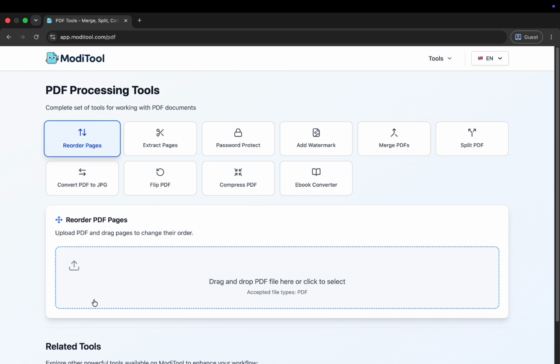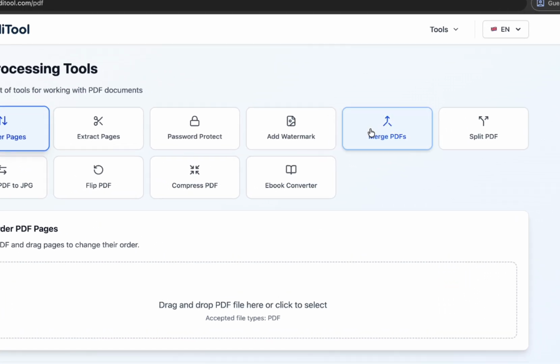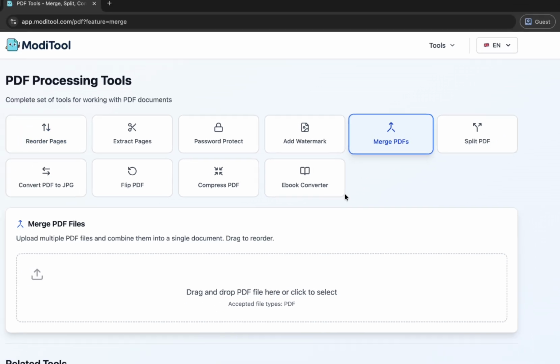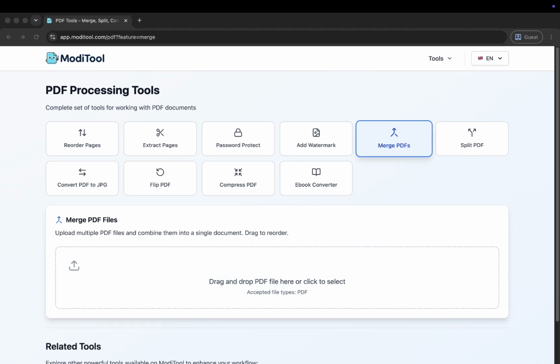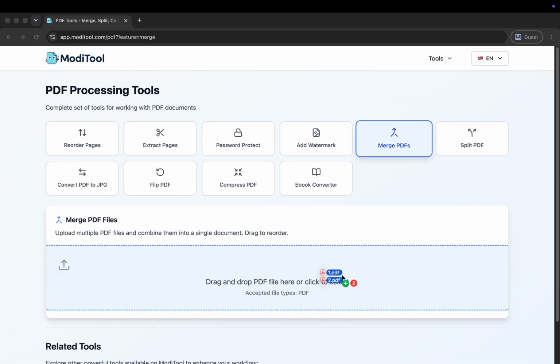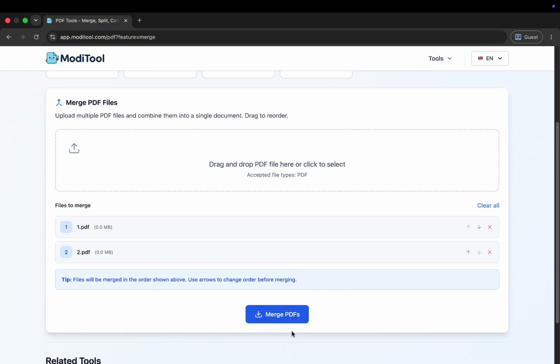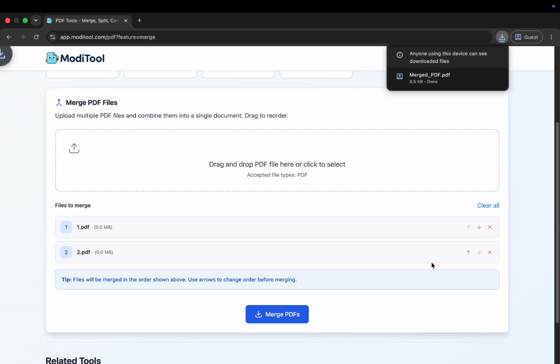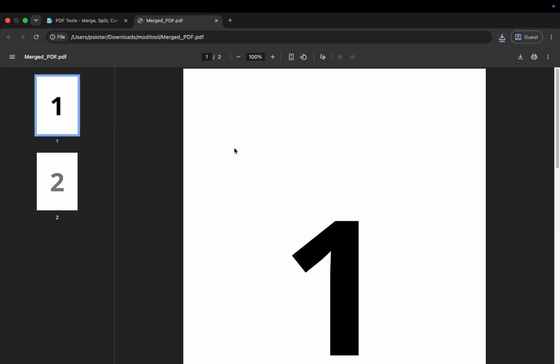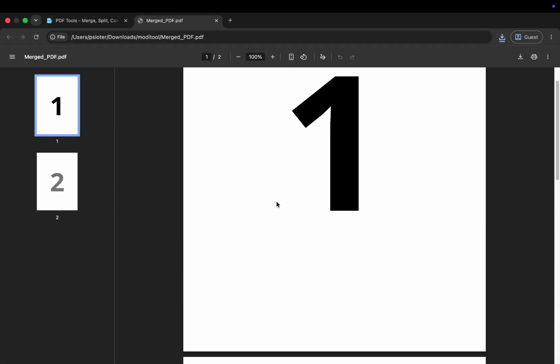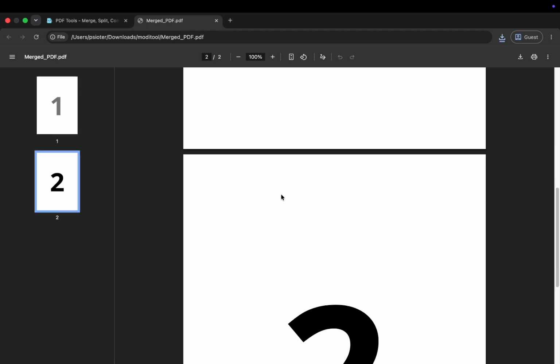As you can see, there are several tools here. Today, we're interested in the Merge PDFs tool. First, upload multiple PDF files. Finally, press the blue button, Merge PDFs. And that's it. Your PDF files are merged now.